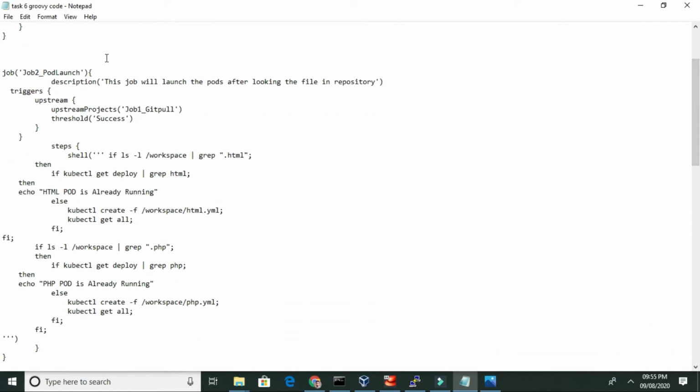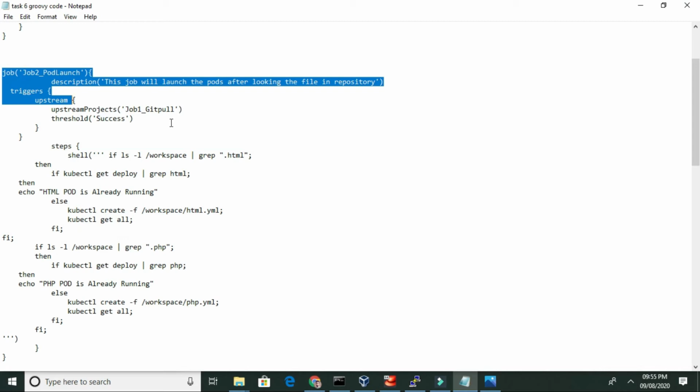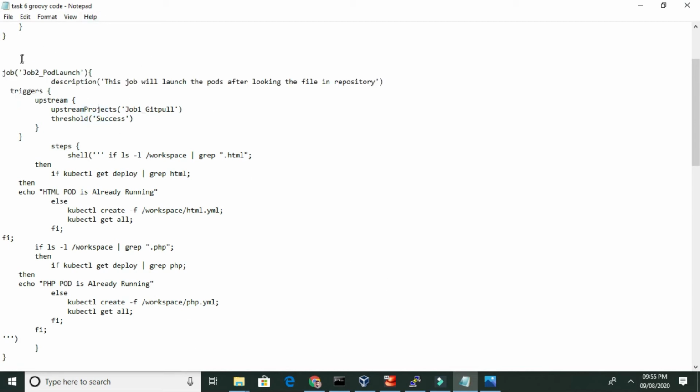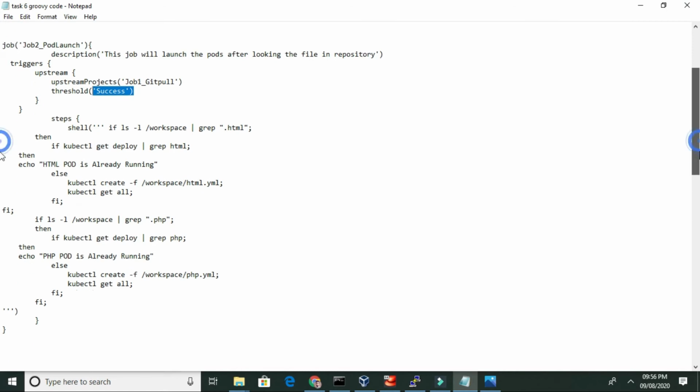And now if job 1 runs successfully, then job 2 will be created. All these jobs will be created by the Groovy script only. When we run this script, then these jobs will be created. When job 1 runs successfully, here we are giving a trigger, which we call chaining between job 1 and job 2. You can see as soon as job 1 runs successfully, it will run this job 2.